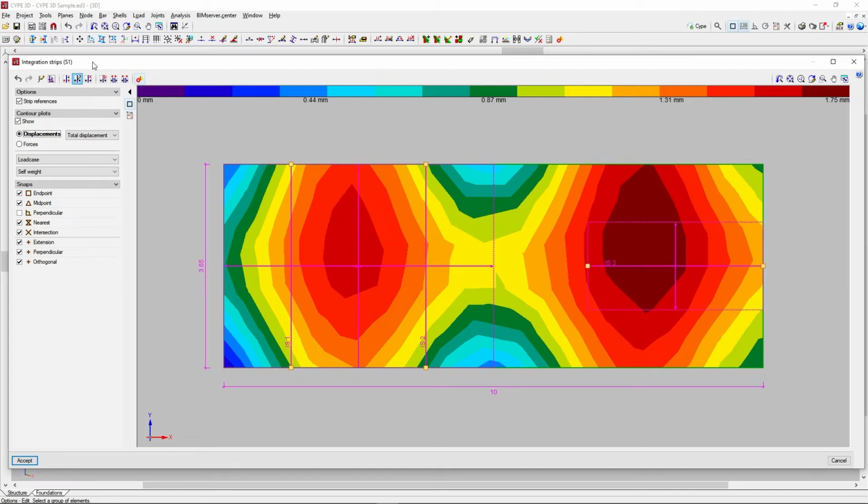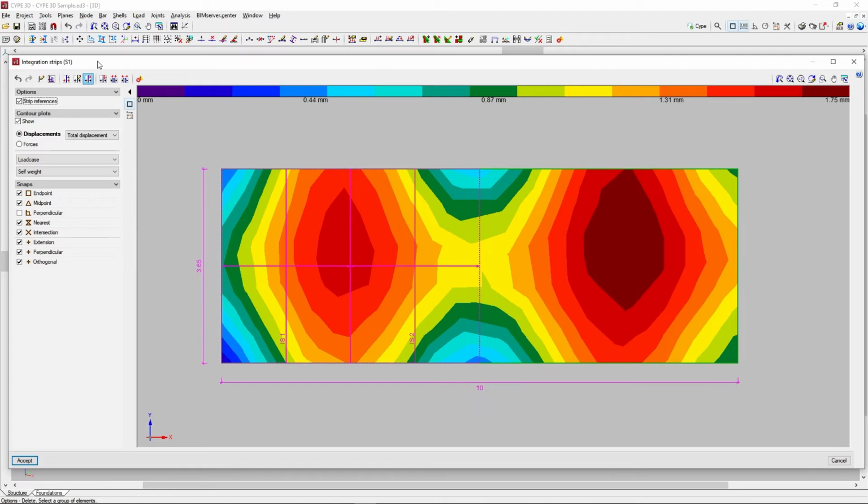To delete a group of integration strips, we use the following option with the same name. Likewise, we select the strips with the left mouse button or use the crossing method and right-click to confirm. With Move End, we move the end of an integration strip. To do this, we select the end of the strip with the left mouse button and then choose its new position.